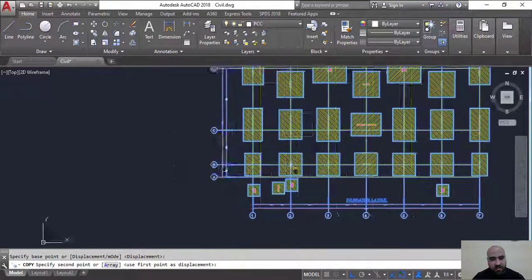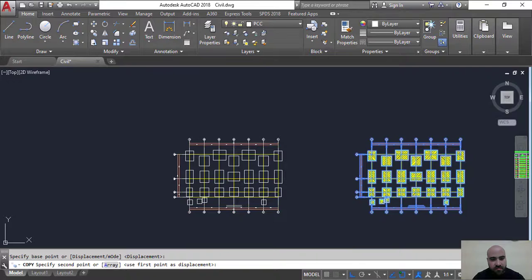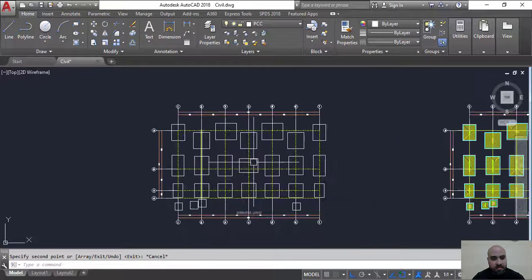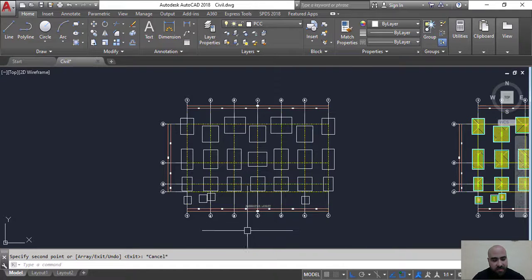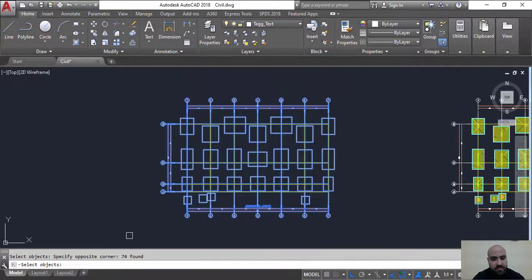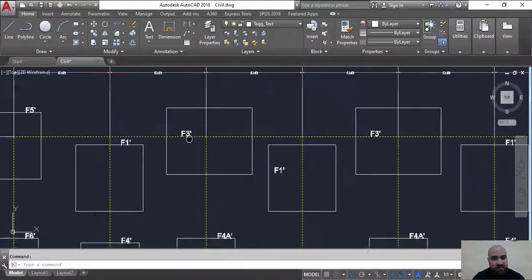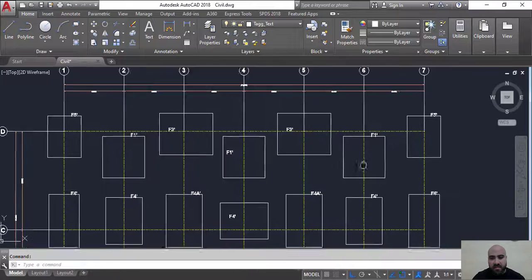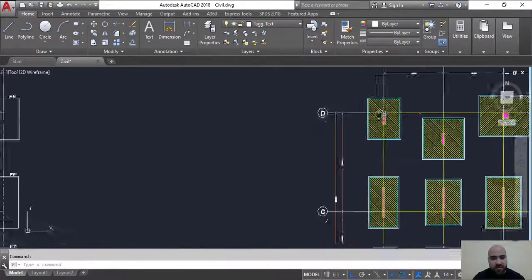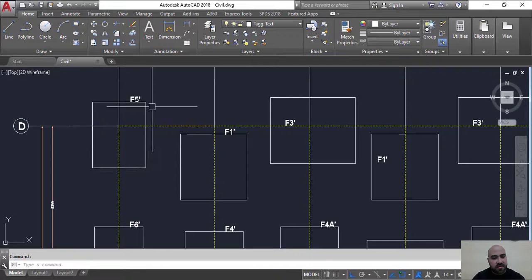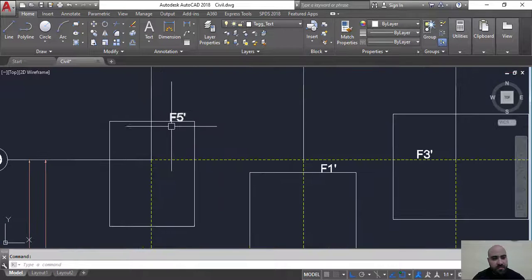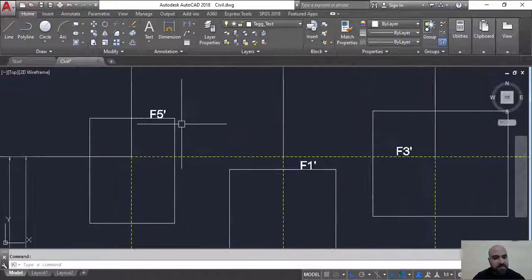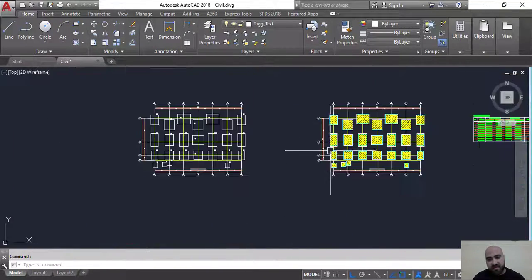I will take a copy here. Here are all of the plain concrete footings, and for the tag I will type tag, select objects here, and everything is the same here. As you see, the footing has the same dimension, just offset by 10 centimeters, and also the same tag, but with a dash for the PCC footing.